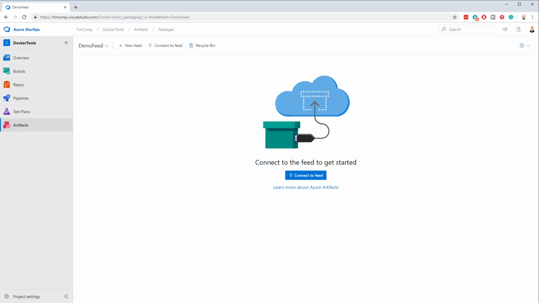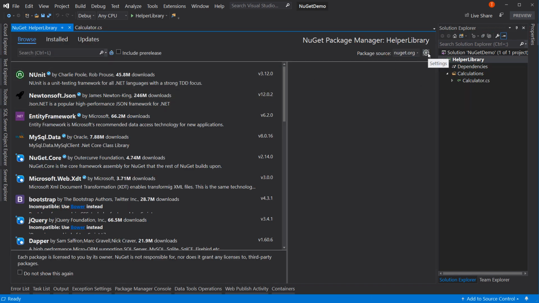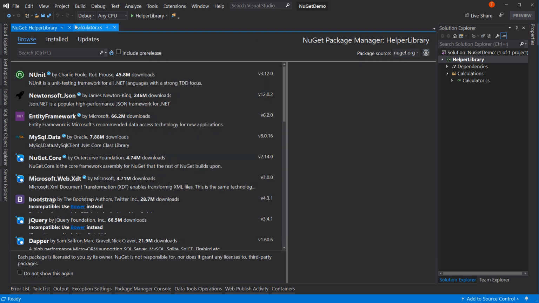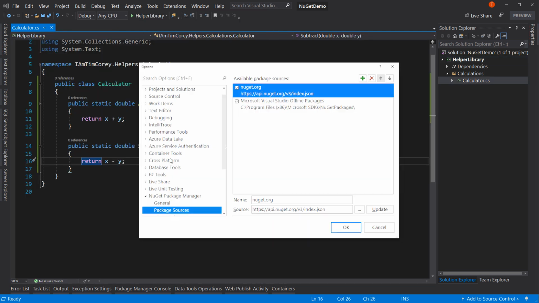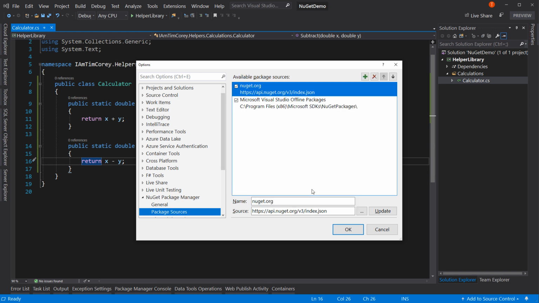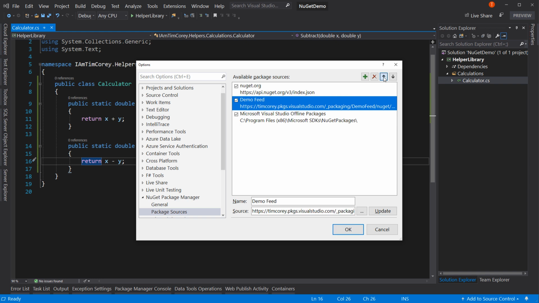Okay, so I've copied this link here. I'm going to come back to Visual Studio. And there's a couple different ways of getting to this. If you're already in the Manage NuGet Packages, there's a gear icon right here. That's Settings, and it takes you right here. The other option is in Tools, Options, and then again, NuGet Package Manager, Package Sources. I'm going to create a new source. I'm going to call this Demo Feed and paste in that URL and hit Update. And I will move that to the top.